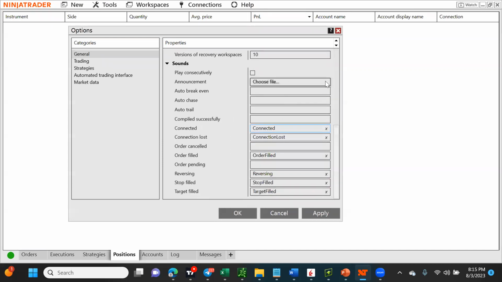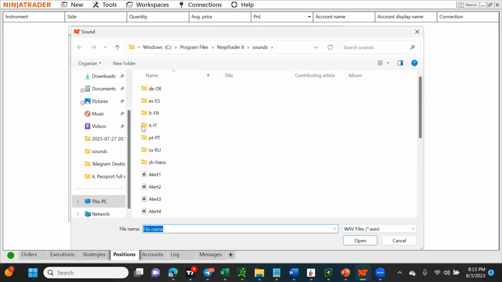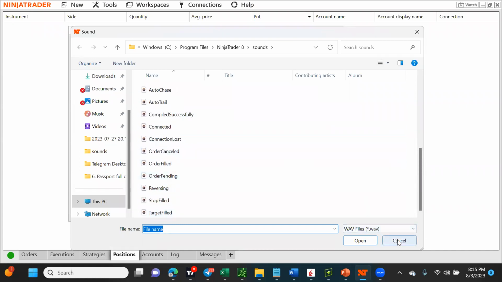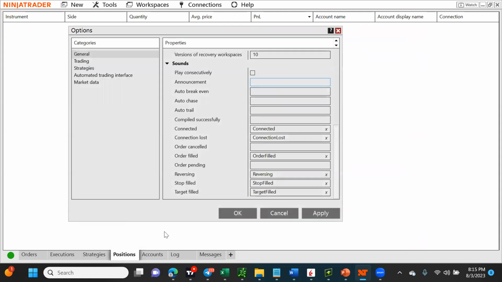Whenever you install Ninja, all those files are already on your system. So you have to just go and select one of those sounds, and that will automatically happen. Second thing, right? You can also add your personal accounts, non-funded accounts, to the setup. I will explain that later.